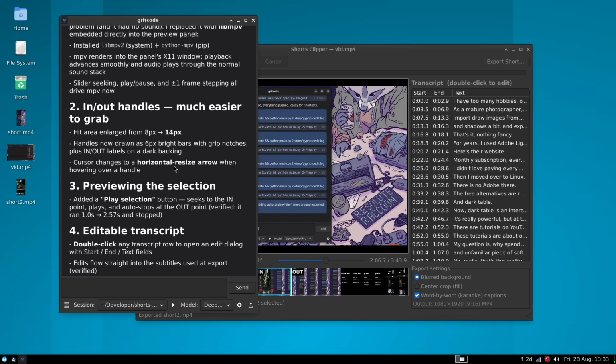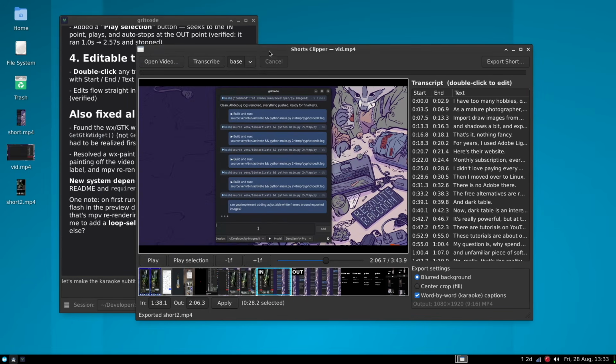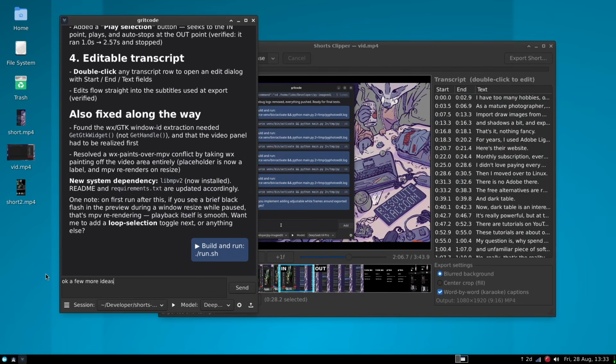That is a great progress. The app is almost ready. We just need to make the subtitles a little bit bigger, maybe make them stand out a little bit more, and add some keyboard shortcuts.